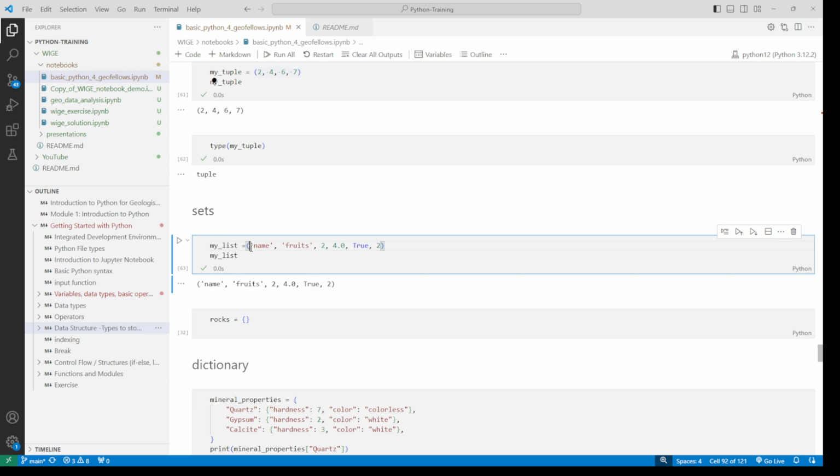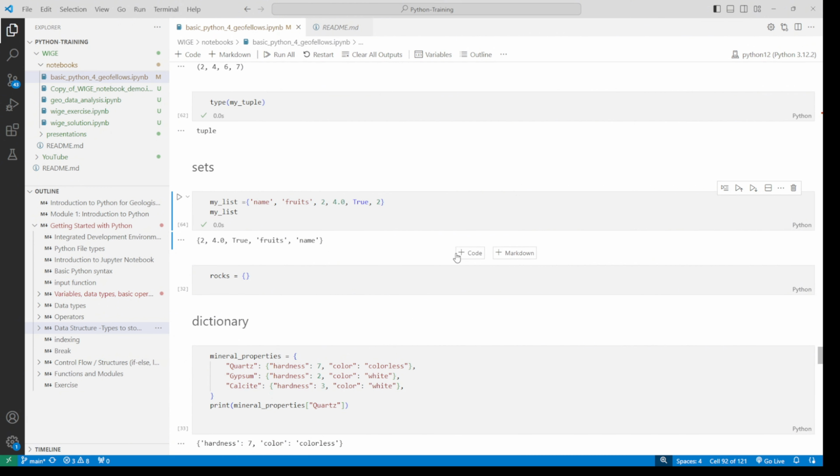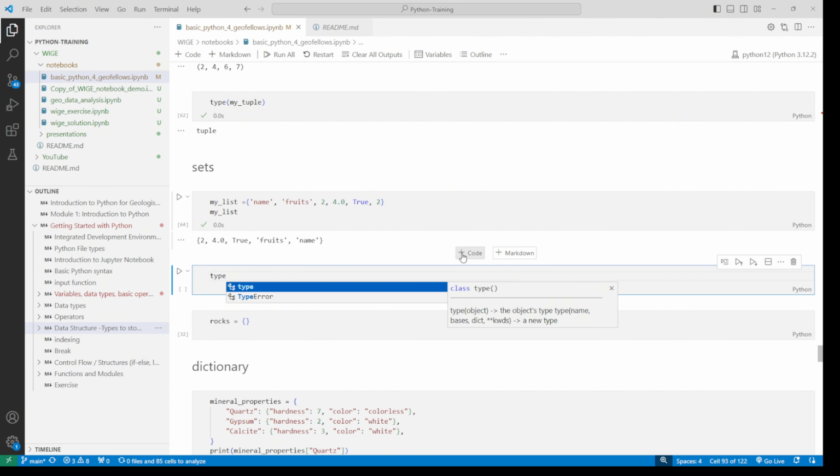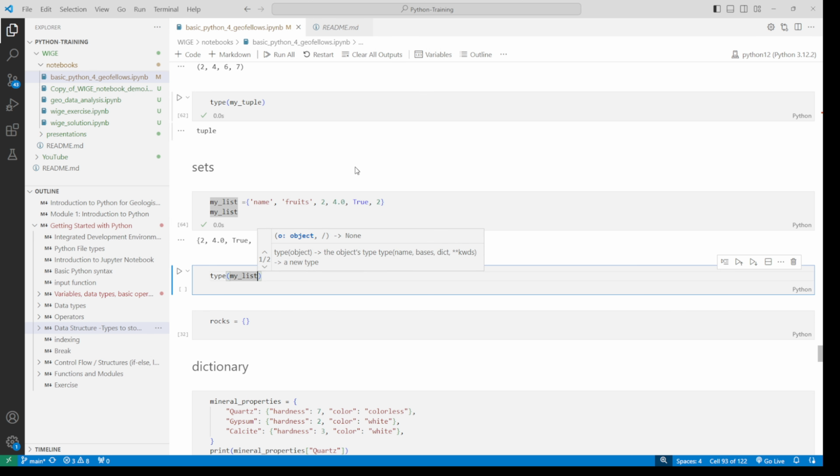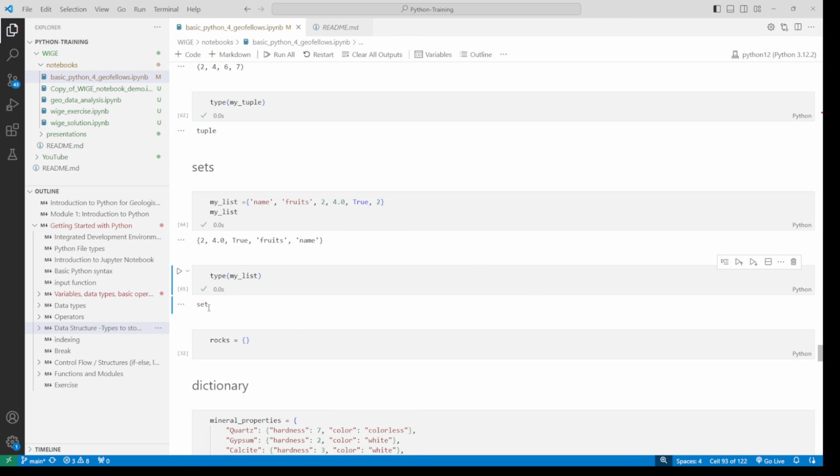Sorry, this is supposed to be a curved bracket now. Okay. So I want to see what's the type of my list. It shows that it's a set. I noticed when I printed out the set itself, even though I had 2 twice, it only returned 1, and it sorted it in numerical order from smallest to largest.